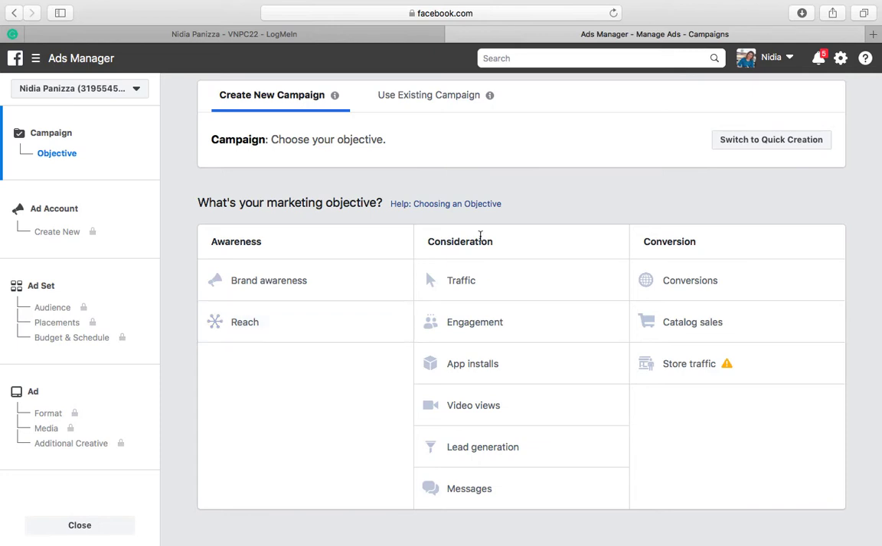Under consideration, you have a lot of options. Traffic, when you want to bring more people to your website, for example, or more people to visit your property webpage. Engagement, if you want more people to share, like, and comment. App installs, if you want people to install an app. Video views, if you want more people to watch a video. Lead generation, when you ask people to fill out a form, so you want to collect information from your audience. And messages, when you want people to send you messages.